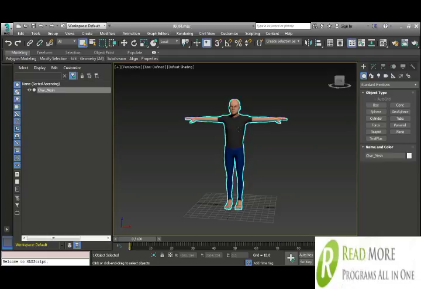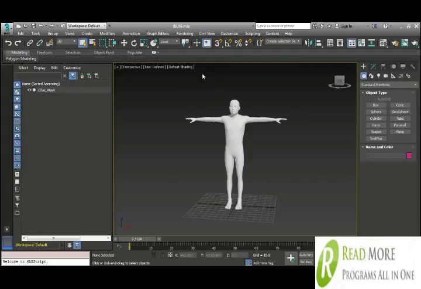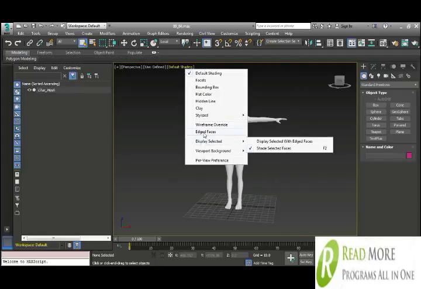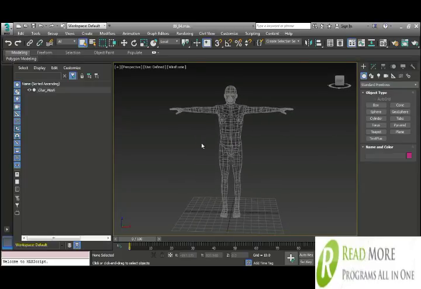Now I have this character in the scene, and right now I'm just going to go ahead and freeze my selection. And let's go into wireframe so we can just see what we're doing here. Now I'm going to create a biped that is the same size as this character.